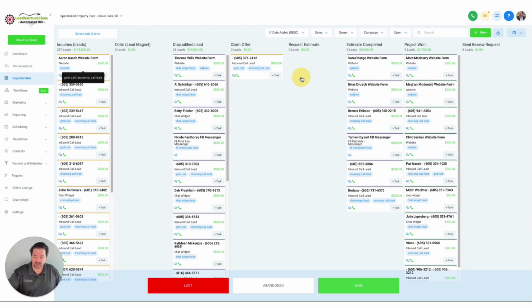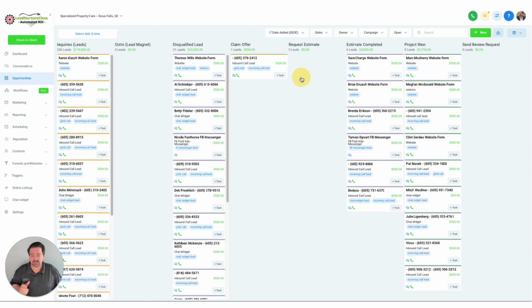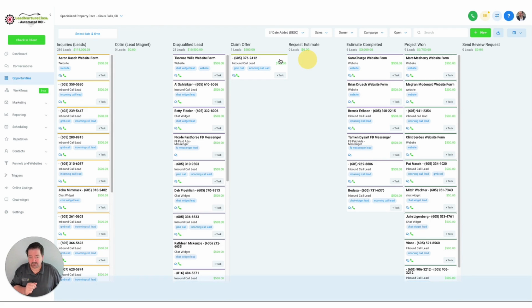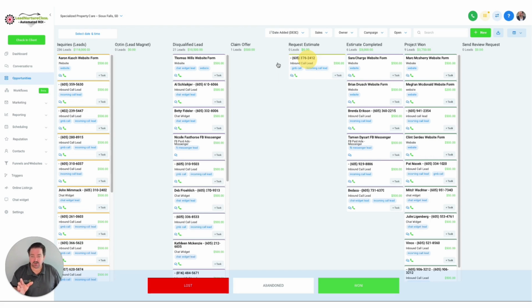I can also drag it down to lost, abandoned, or won, and that would actually change the status of it. So it's not just changing it in the pipeline, it's saying, hey, I lost this deal, I won this deal, or it's abandoned. It dropped it into the claim offer, which is fine. But if it was request estimate, it would go over to here. Because I'm recording the video, it's struggling. There it goes. So now you can keep track of your leads and know that this person requested an estimate.